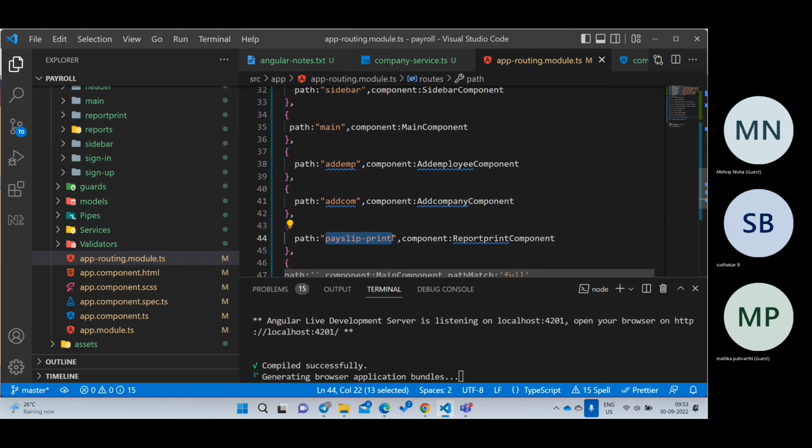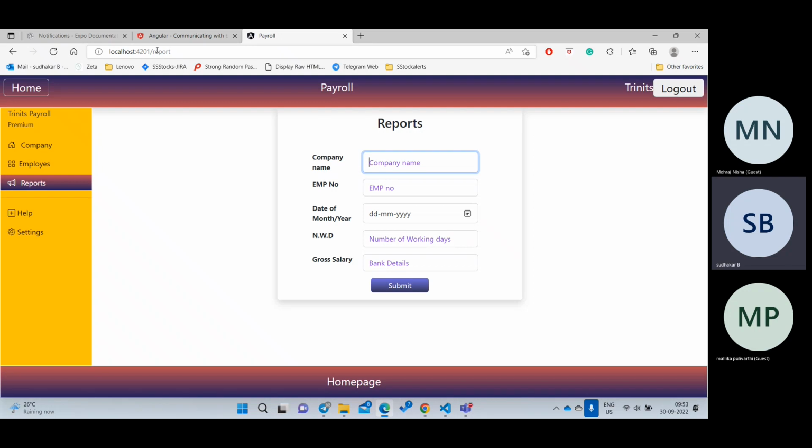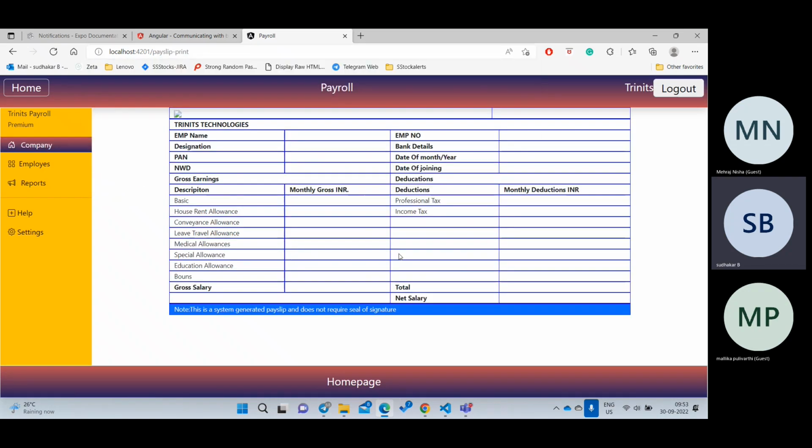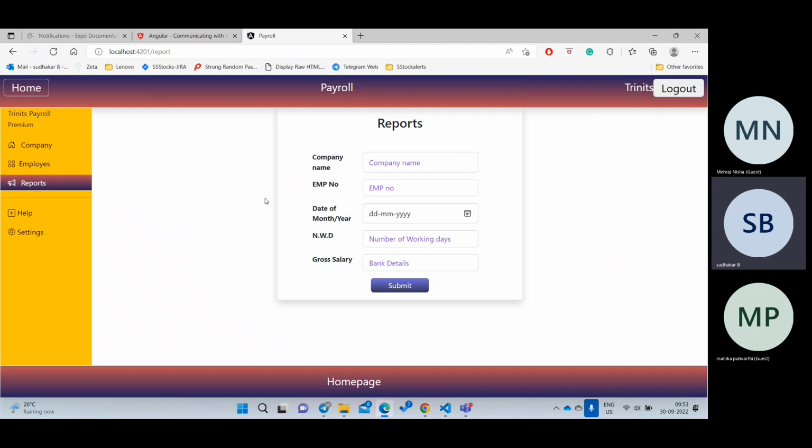Let me show this report for now. There is a PDF something like this, and I want to print it. Whenever I click the report and click submit, and if I have all the validation, then I want to open my PDF report in the sidebar, like this. Let us try to do this.